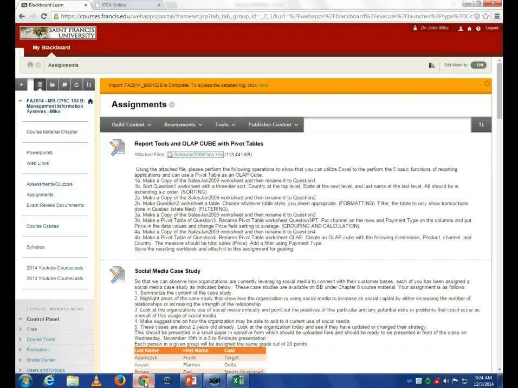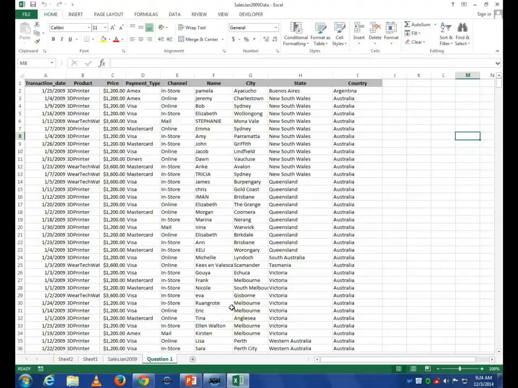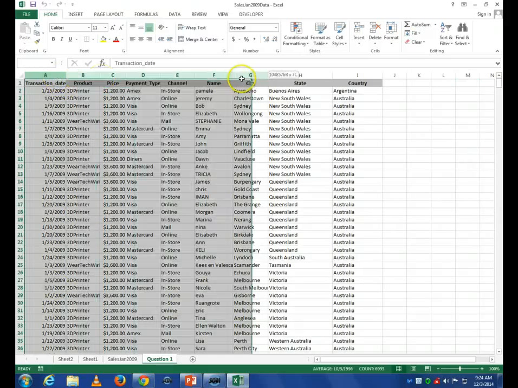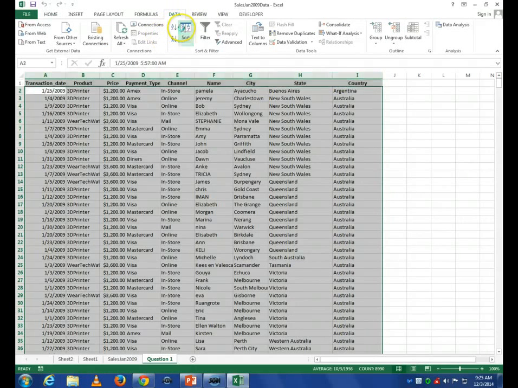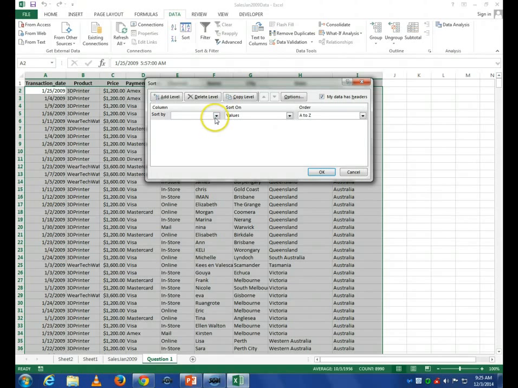It says sort the question 1 worksheet with a 3-tier sort. So a 3-level sort: country at the top level, state at the next level, and last name at the last level. All should be in ascending A to Z order. How would I do that? Very good. Highlight all the data. Go to Data, go to Sort, and I think I said what first? The country? Yeah. Okay, and we wanted A to Z order. Add level, we wanted state, A to Z.